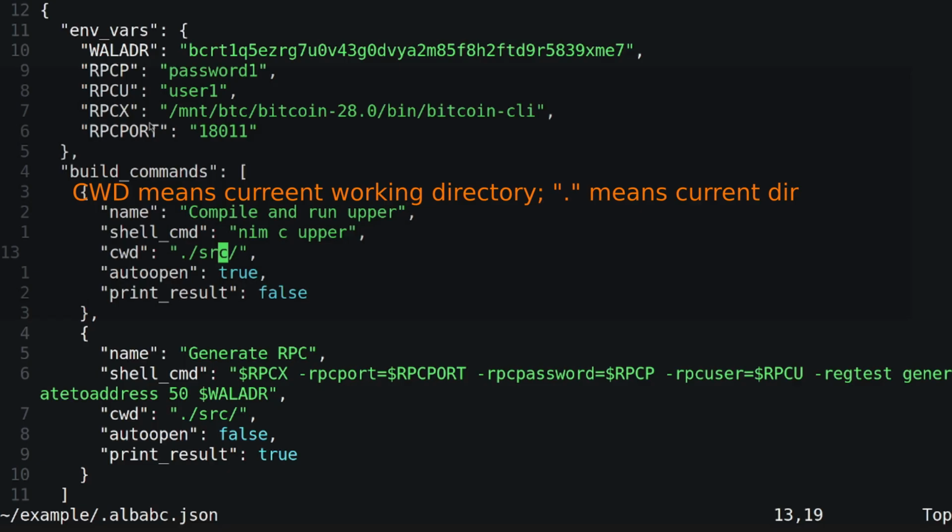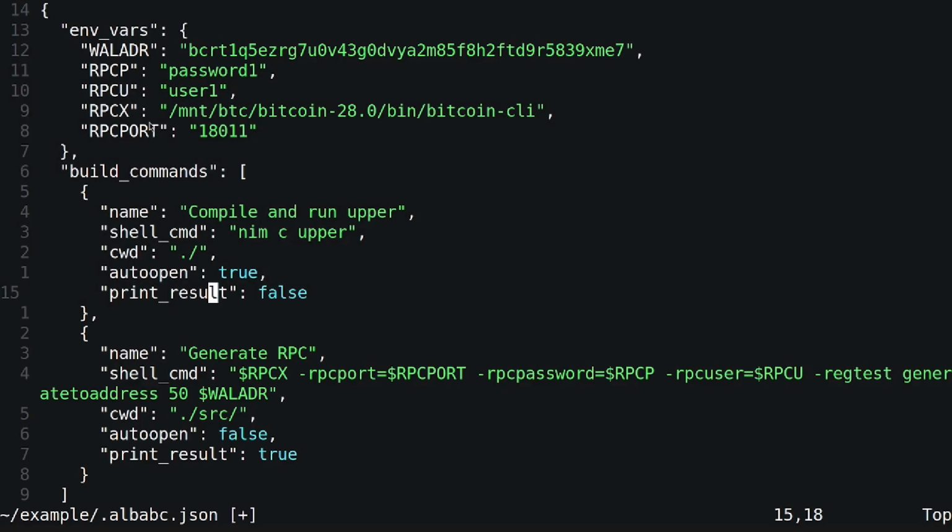So we're going to edit this and change the CWD to dot to represent the current directory. These first three are mandatory. These two, and among other optional variables, are not mandatory. I think it's worth noting that the CWD is relative to the directory that the .albabc is in, specifically. We're going to do it down here as well.